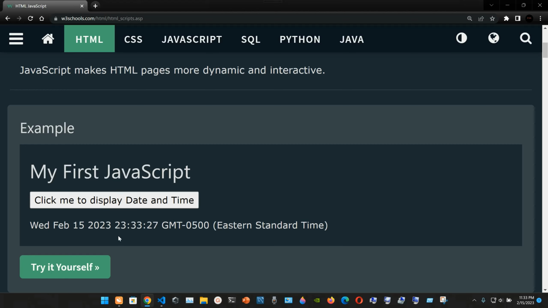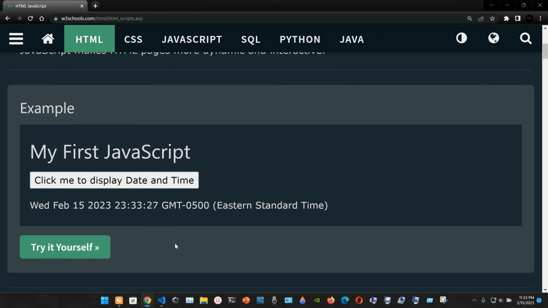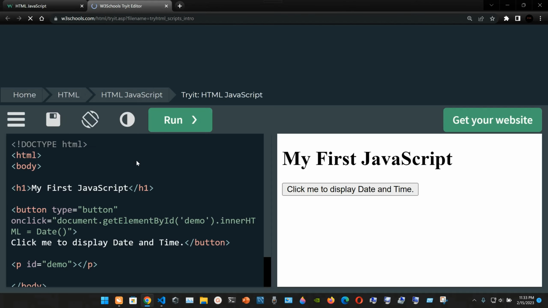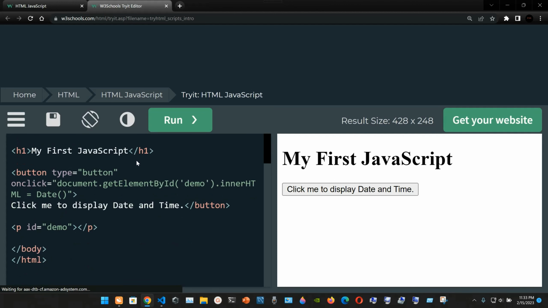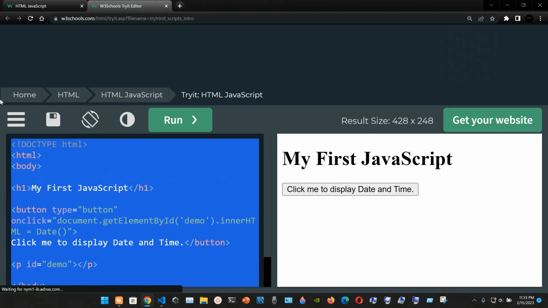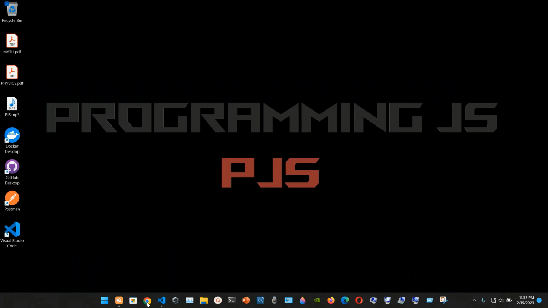And the time is 23:33:27. So it's around 11 p.m. This is Eastern Standard Time. So if we click "Try it yourself," this is what we are going to get the code for. We're going to grab this code and go to Visual Studio Code.